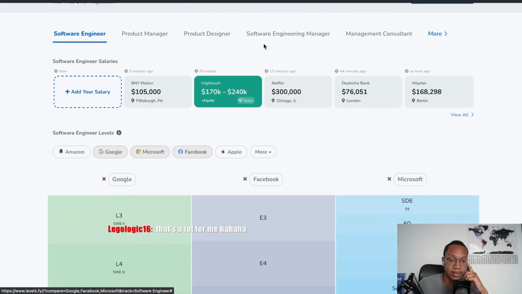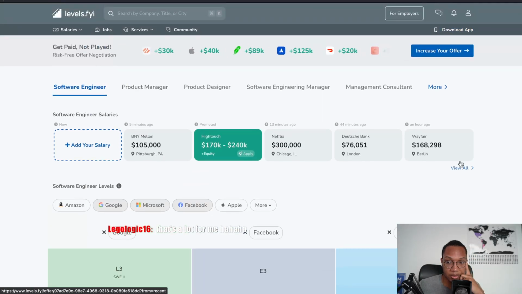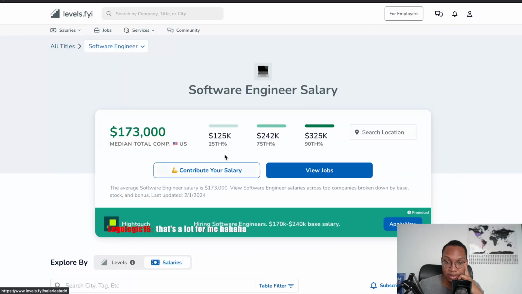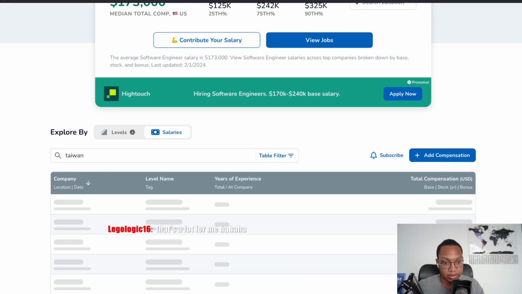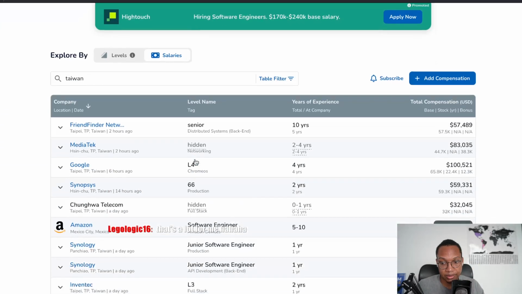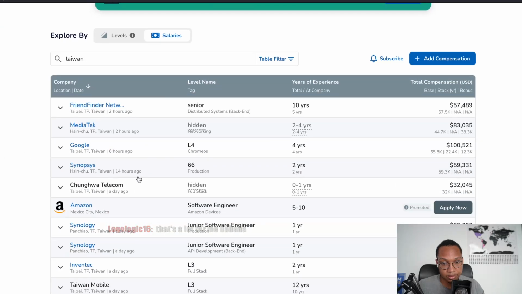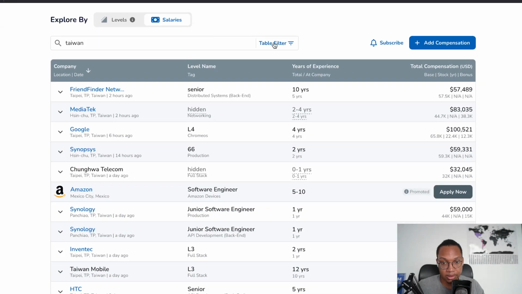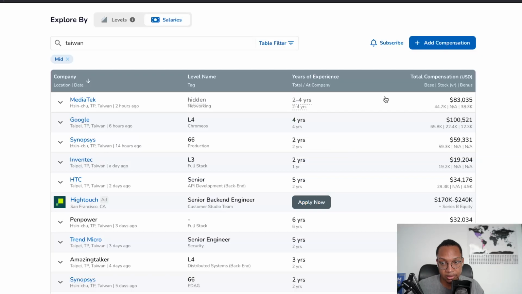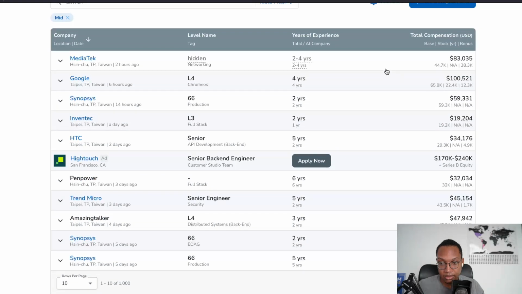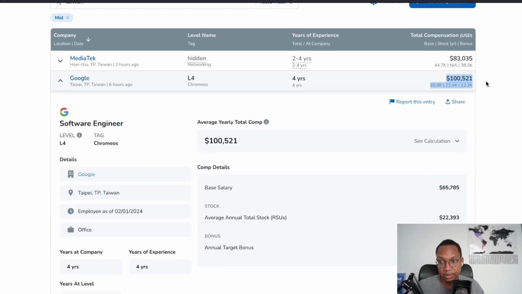Yeah, in Taiwan, that's insane. This one's really good for knowing how much people make, right? So these are the pays for Taiwan, and say it's mid. But Google in Taiwan is paying 100K. It's like a speed run to retirement.